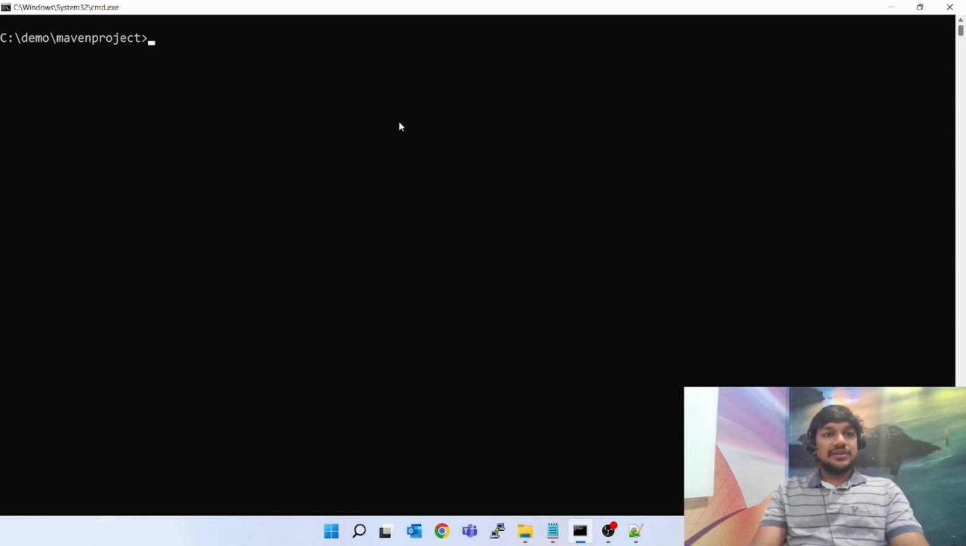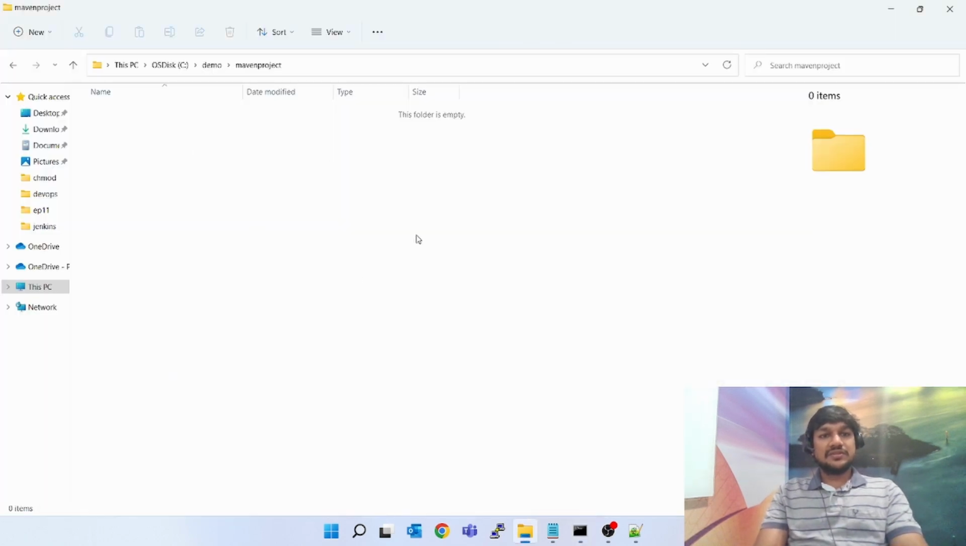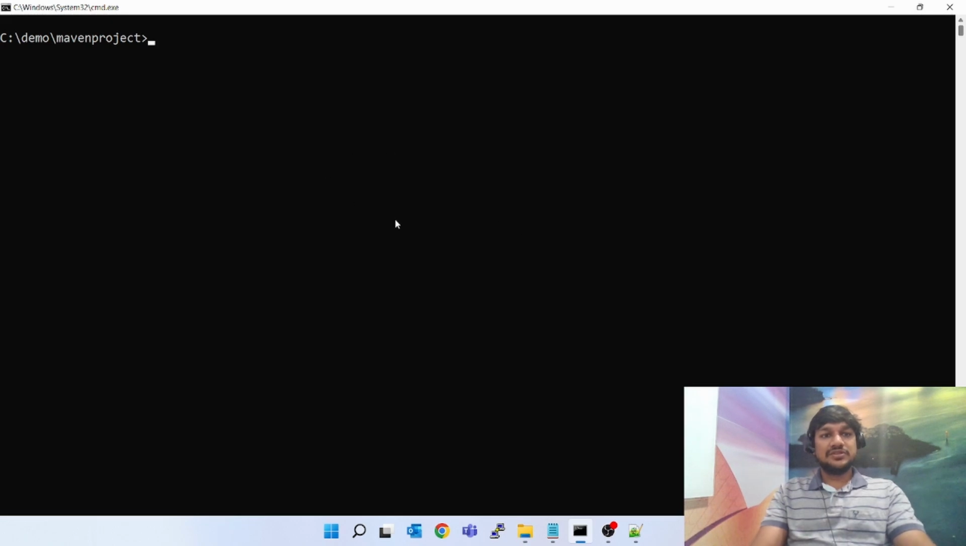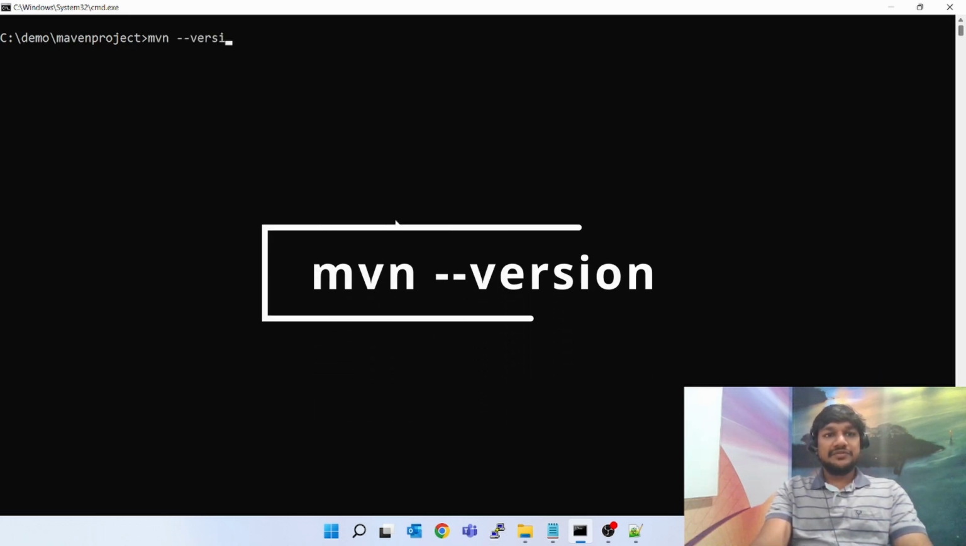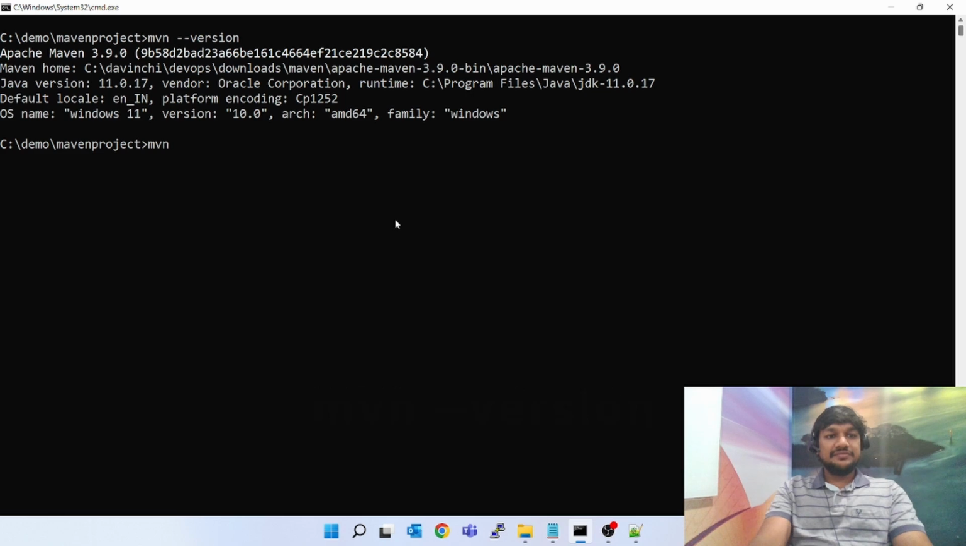So I have come to the CLI. You can see the Windows command line. Go to one location, create one folder, go to that location, and you have to check whether Maven is installed or not. The first command will be mvn -version. You can see Maven is installed. So let's go ahead with the next command, mvn.